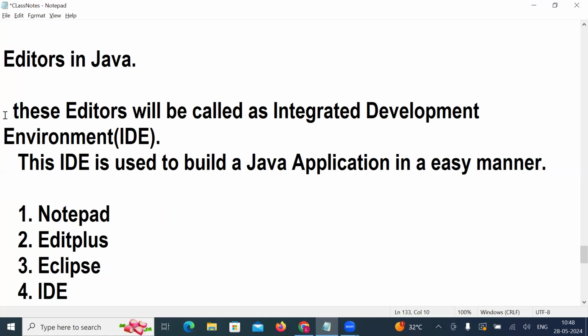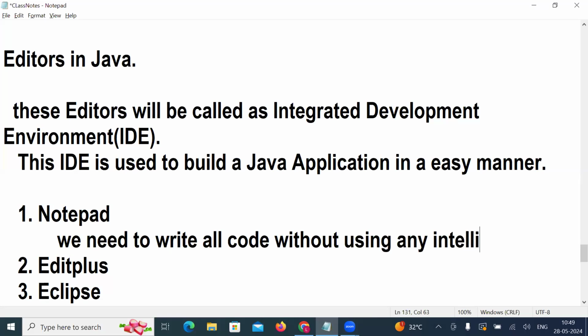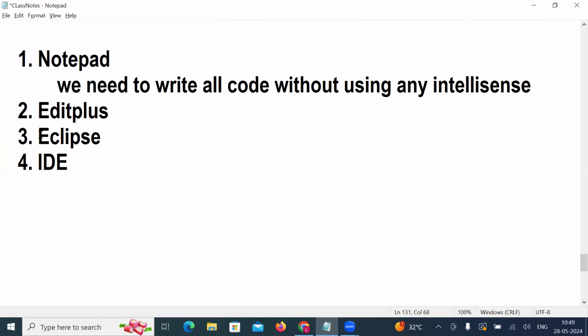If you write code in Notepad, the disadvantage is we need to write all the code without using any intelligence. What that means is, if you are using Eclipse or other IDEs, when you enter PU, it immediately helps you, it is looking for public. I will show you.